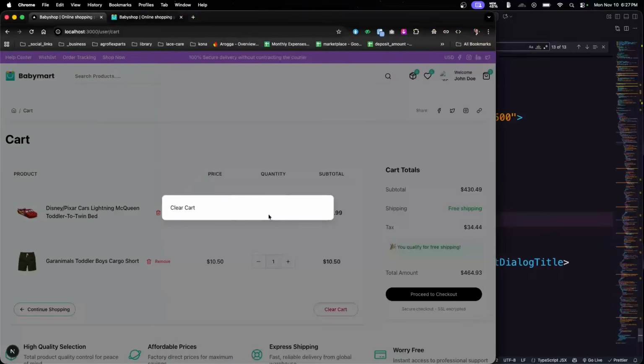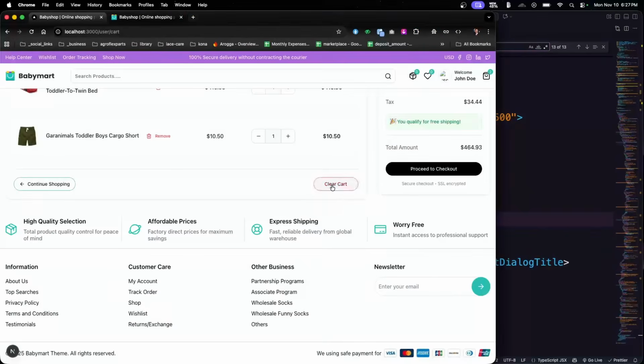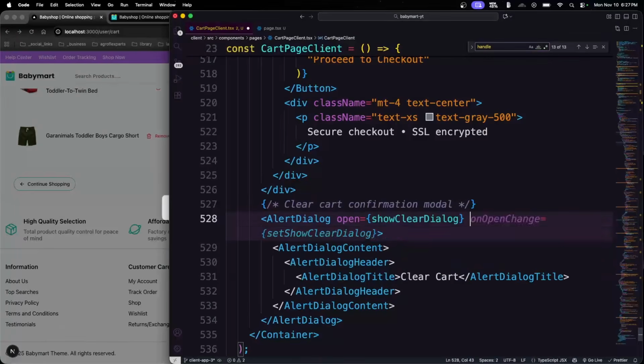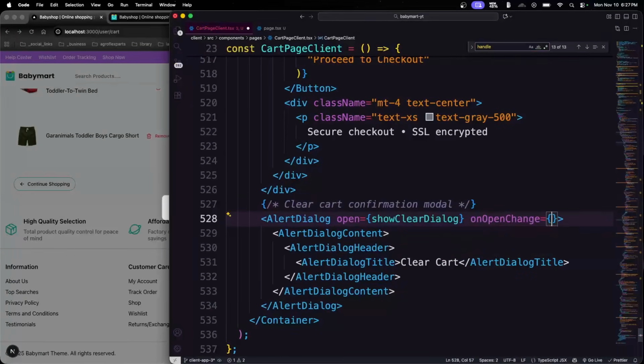As you can see right now, if I reload here, because it's getting the true value, that's why it's right there, you see the clear cart. So now we're going to design it a bit so that it could be a little more decent. So now onOpenChange, that's the value which is going to be there.